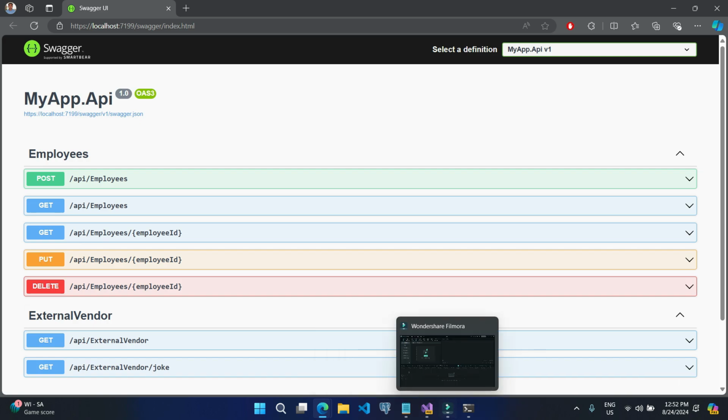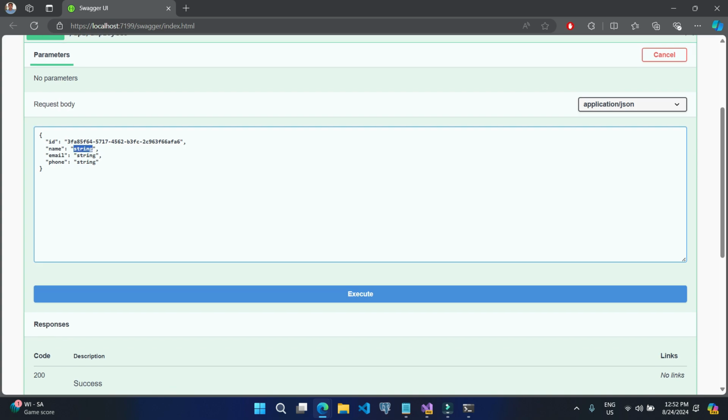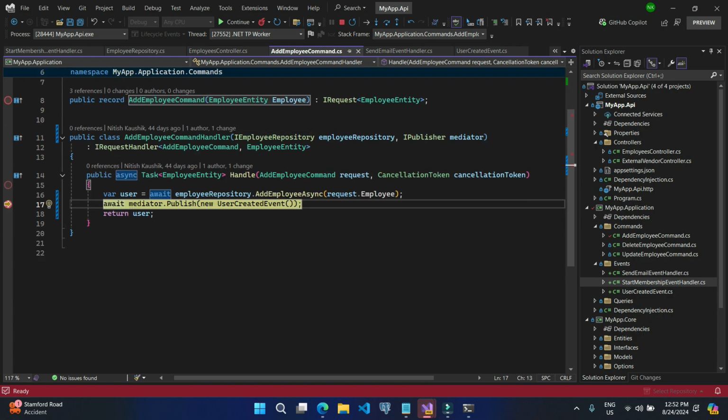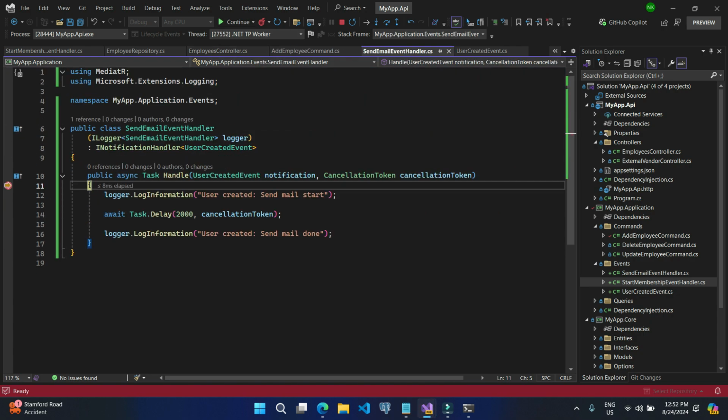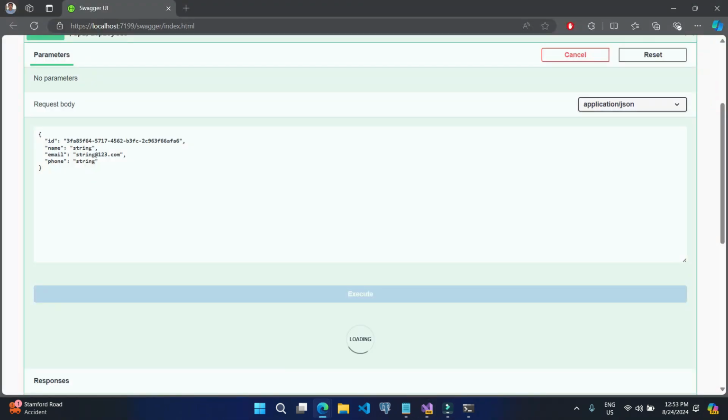Again, we are in the employee, try it out. Let's send all the information, maybe like this only, string@123.com, and click on send. You can notice that the user has been created. Let's continue, and you can notice that first we are inside this send email event handler, and it will wait for 2 seconds, and then we are in our start membership event handler. So from one single place we are doing two things.